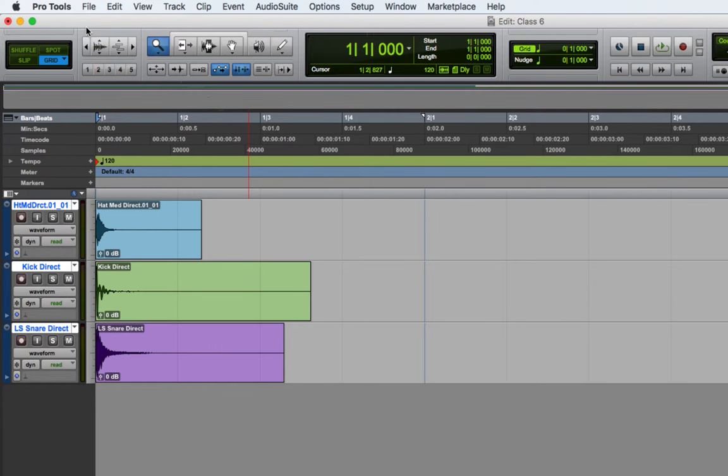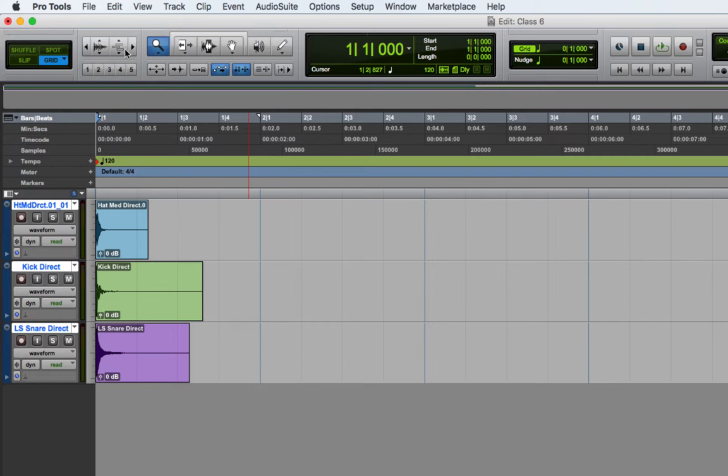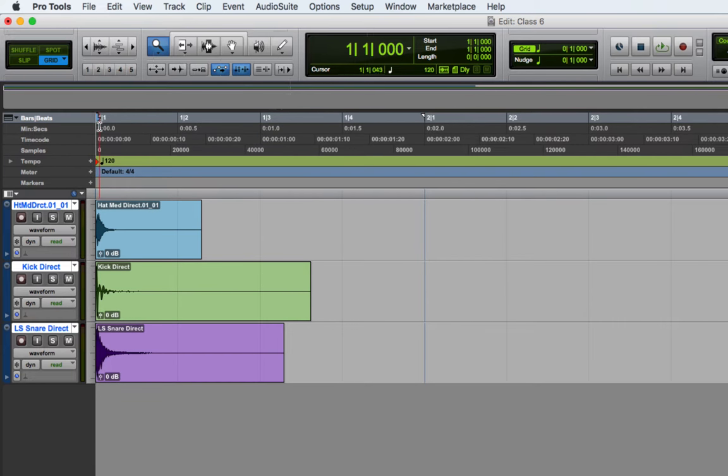Step 12, zoom out until you see one full bar. Not bad. Basically what you're going to do is zoom out. These are your zoom functions here, your quick zooms right here. You're going to zoom out so you see one full bar. So you can see bar 1, beat 1, bar 1, beat 2, bar 1, beat 3, bar 1, beat 4, and there's bar 2. See that so far?